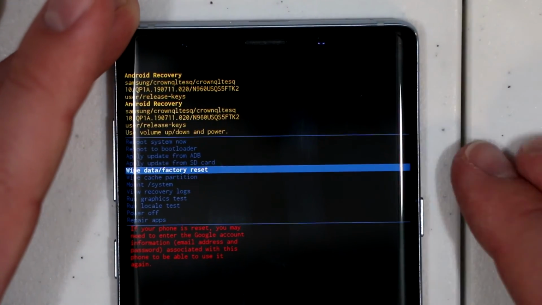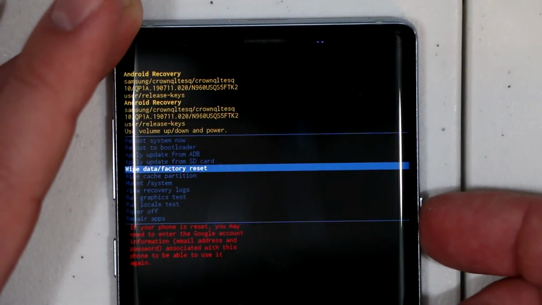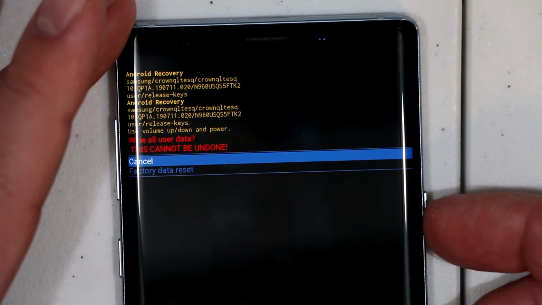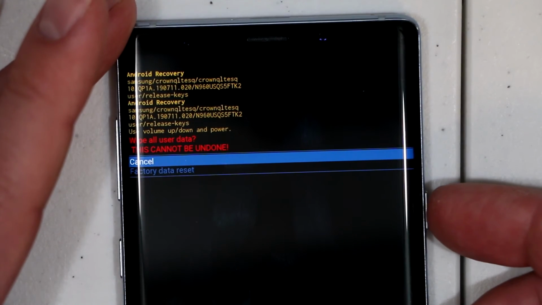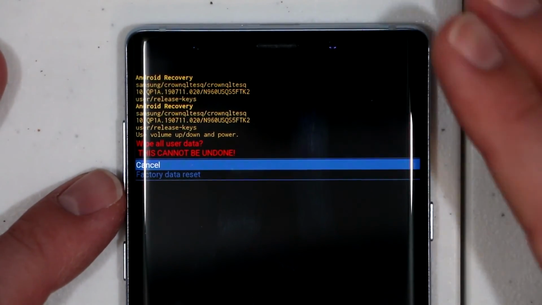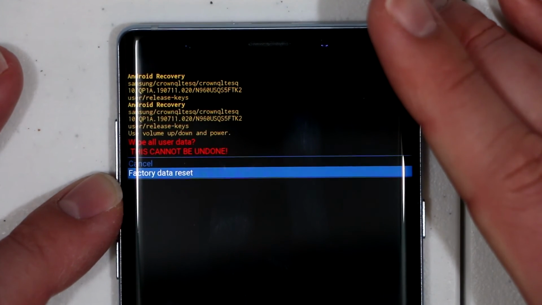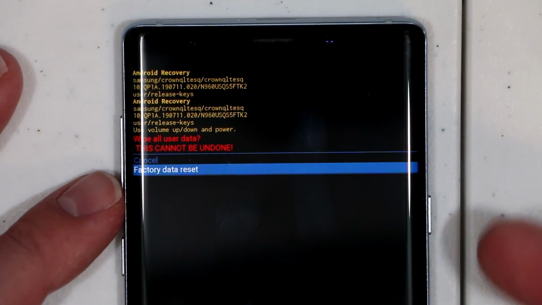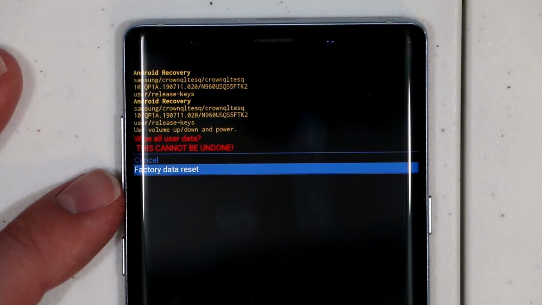And then we choose that, and then we press on a power button, and it's just confirming if you wanted to wipe all your data, and this cannot be undone. And then if you change your mind, you just press on cancel, or you go down factory reset and then power button one more time, and then it's going to reset to factory default.